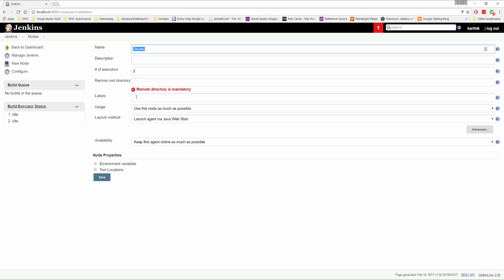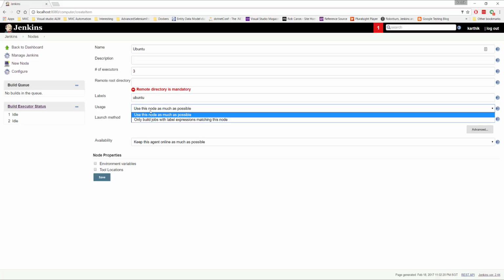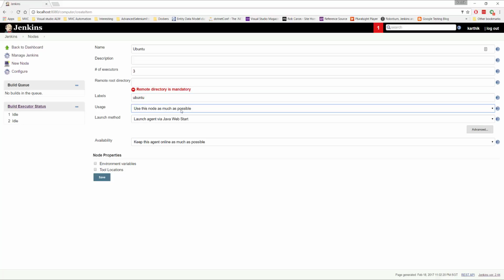So maybe I'm going to label it as Ubuntu, something like that. Pretty much the same name. And then the usage of this node is use this node as much as possible, not only for building a job, right? I'm going to select this. And the root node is very, very important. So this is where your actual files are going to sit, whichever you are building. So let's say I'm going to call this as a temp, and let's call this as an agent, something like that, right? Let's call this as Ubuntu agent, maybe.